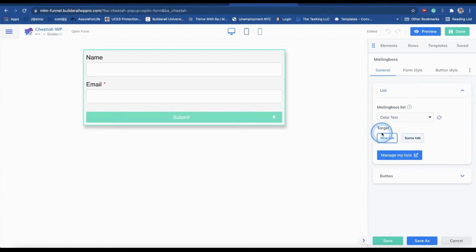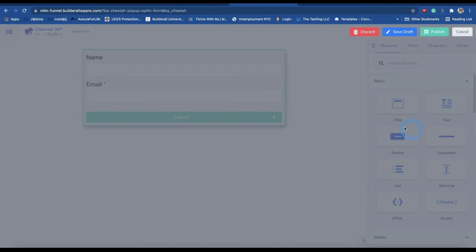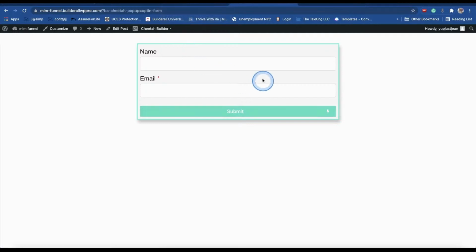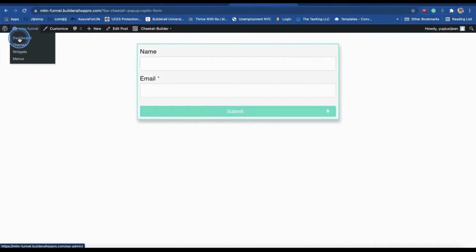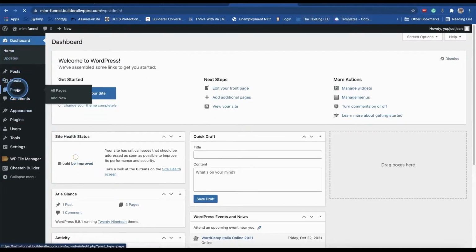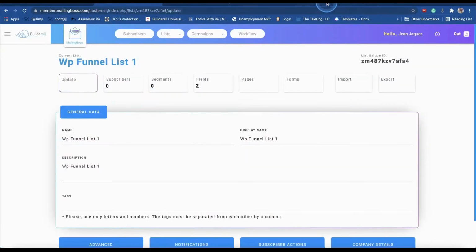Okay, same tab, new tab. We're doing new tab. Actually, well, let's do same tab. Okay, so it's going to go to the same tab. But what we need is actually not here and is not anywhere here. But the only thing that we need from here is the link to the actual second page, which is going to be the confirmation page. So let's click over here on the pages. And right here, confirmation page, I'm going to go click on view. And I'm going to, whoops.